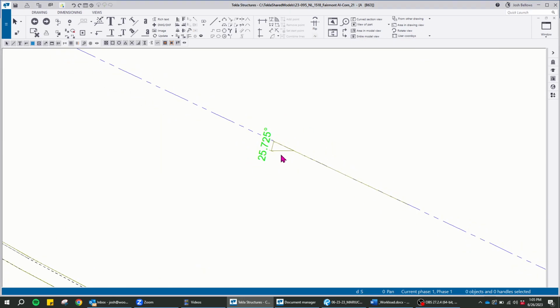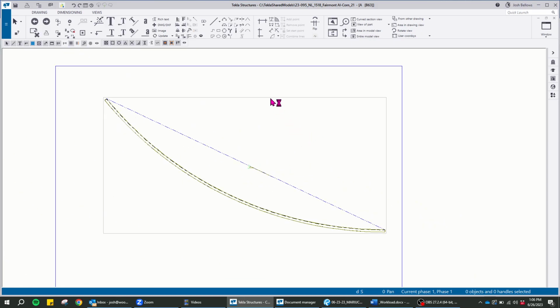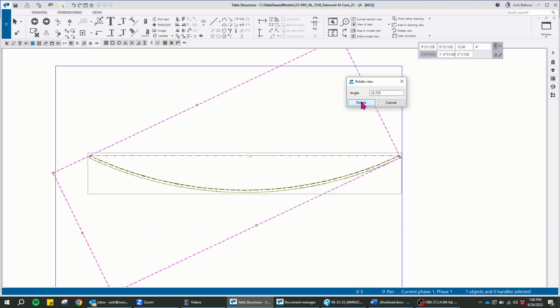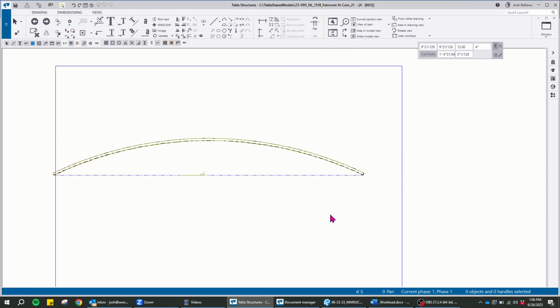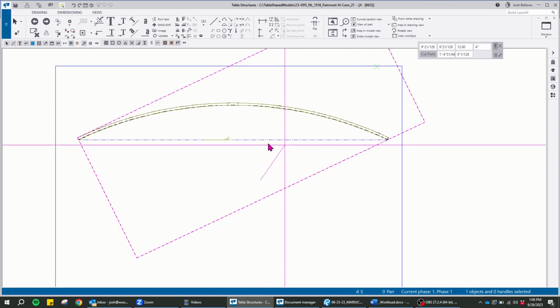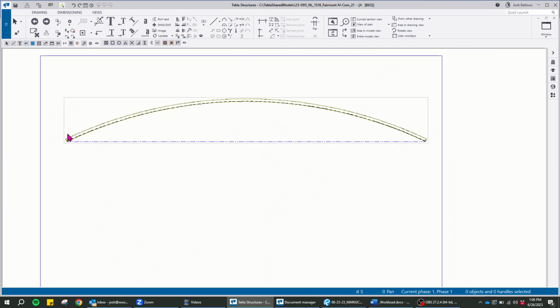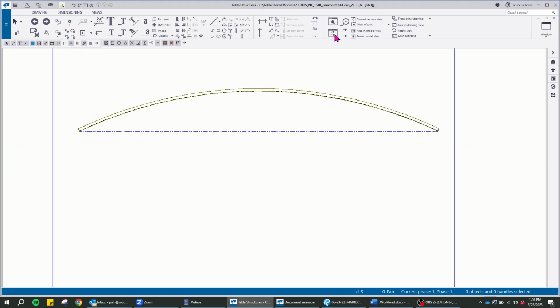So 25.725, rotate, view, 25.725, rotate. Now it's that way. Now I'm going to go 180 because I want to be able to make a view on the back of the channel. So you're going to use this view. You're going to give this all the normal radius stuff, the arc length, the chords, the mid-ords, and whatnot.